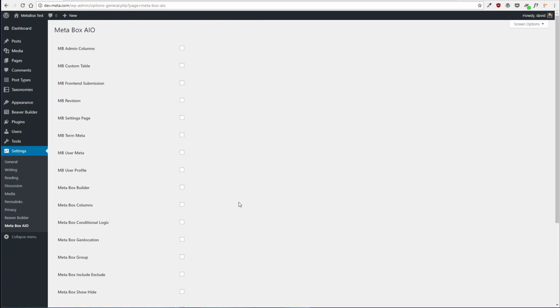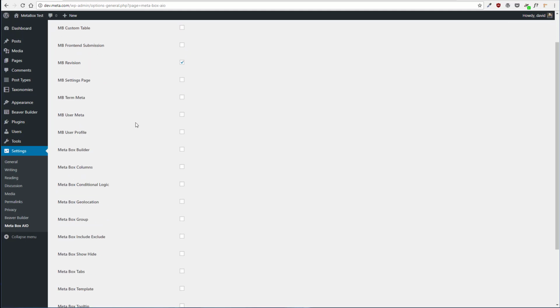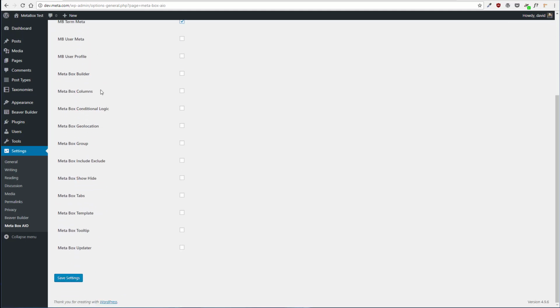So if you go here, you'll see you have the option for admin columns, for custom table, for front-end submission, for your revisions. So I know I'm going to want to use the revisions. So I'm going to want to use the builder to build our MetaBox that we're going to use with the custom post type.